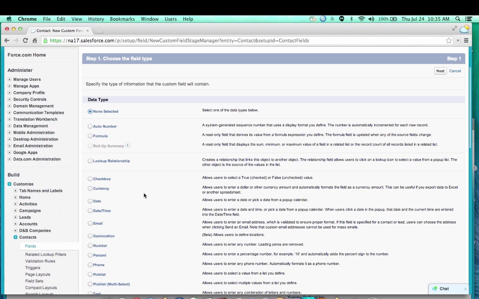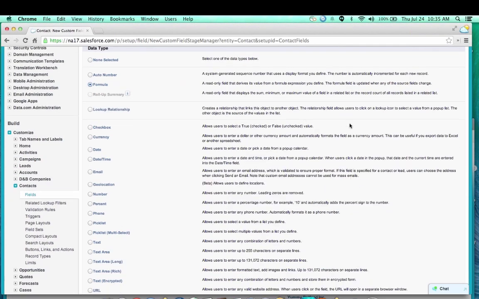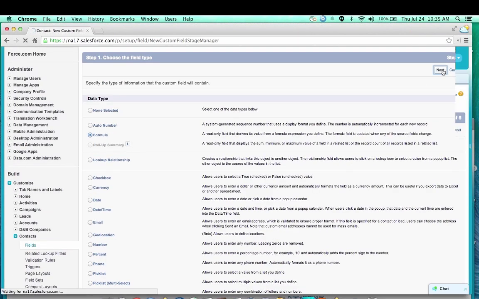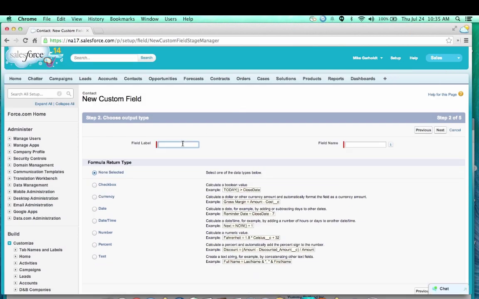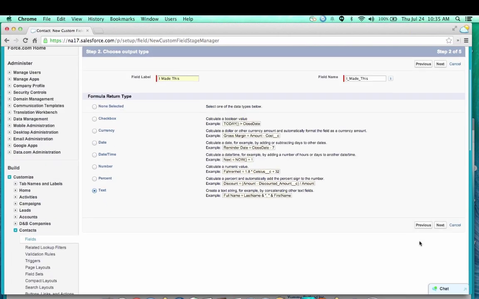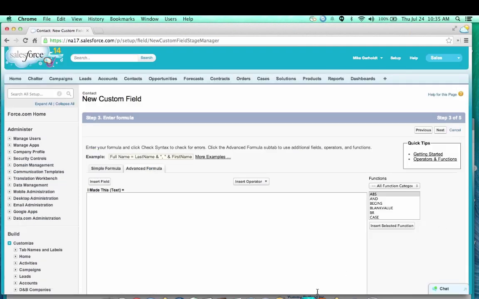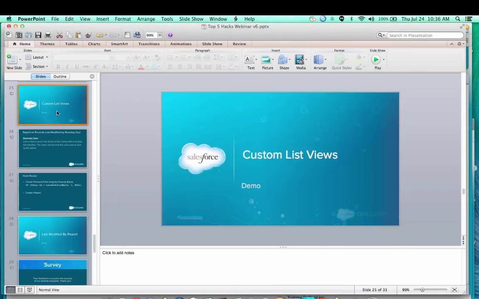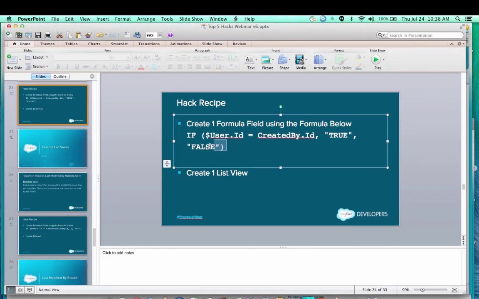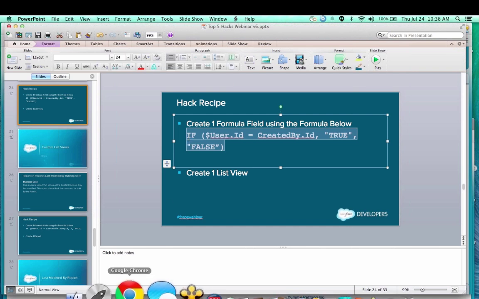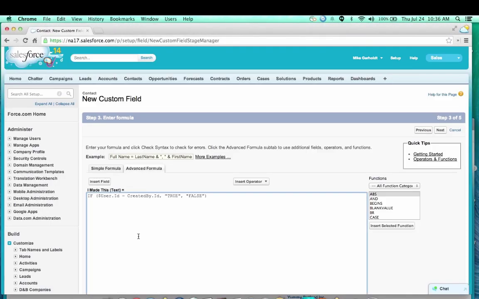So it's actually going to be a formula field. And I'll click on Next. And we'll call it I made this. And text. So the field name is I made this, and the result of the text string will be text. And click Next. So from there, I'm going to jump back to my PowerPoint and grab that formula. And I'm going to put it in and then show you how we rebuilt it.